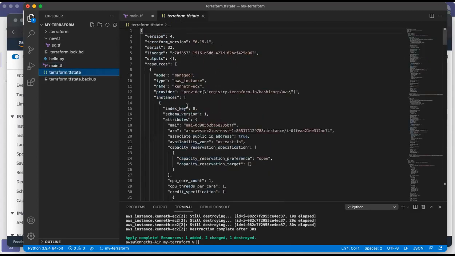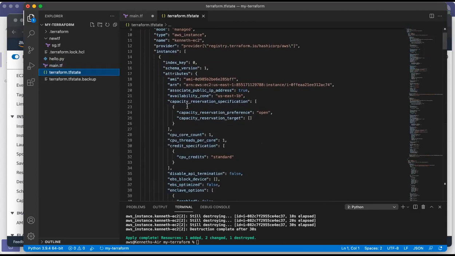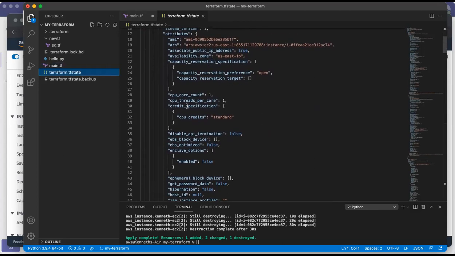So this thing is very important, which we're going to talk about in the next class. They call it Terraform state file.